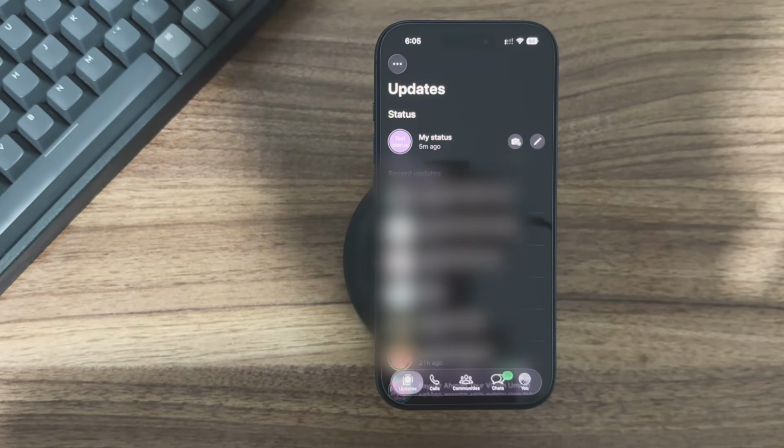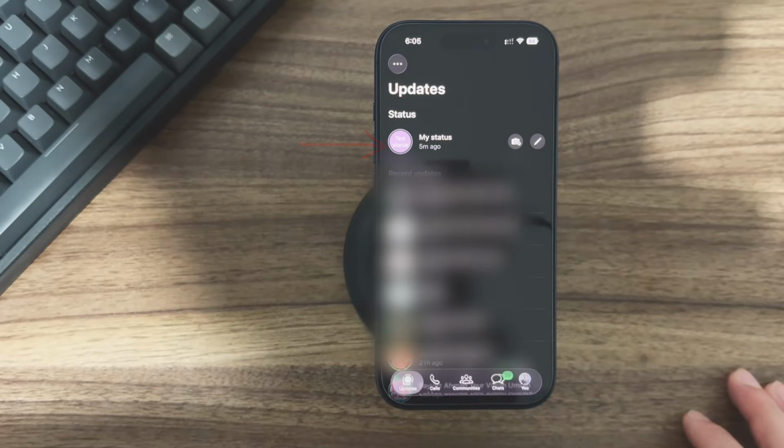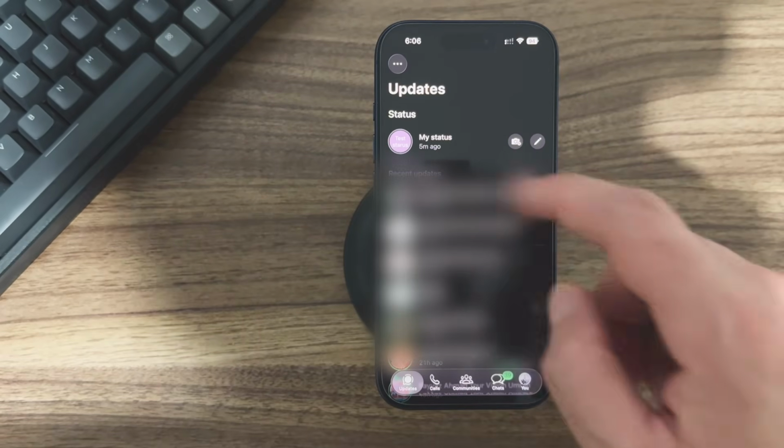Inside the Updates tab, you'll see a section near the top called My Status. Tap on your status there. Your status will open and play. Now swipe up from the bottom of the screen.